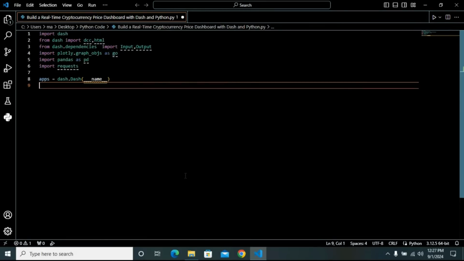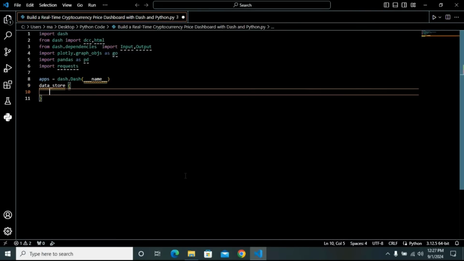Alright, now we will create a global data store to keep track of our cryptocurrency prices over time. This will help us update our graph dynamically. So here is how we do it. I am going to create a dictionary called data_store.